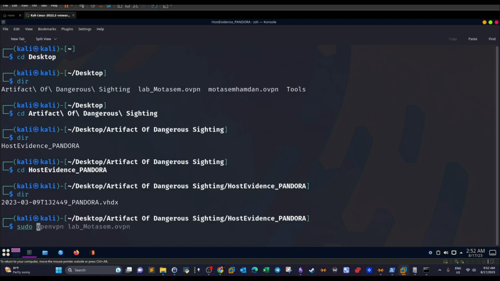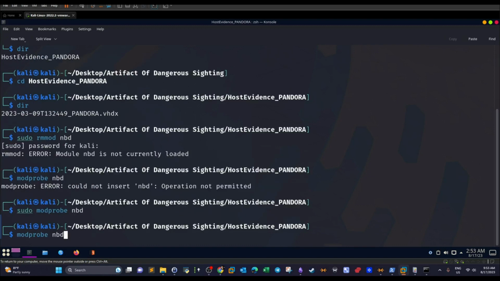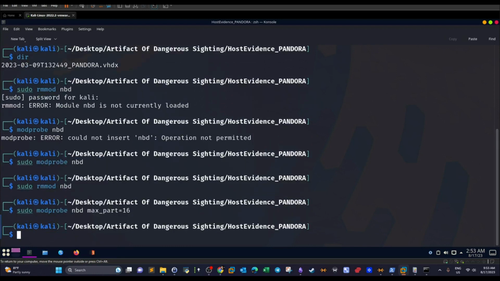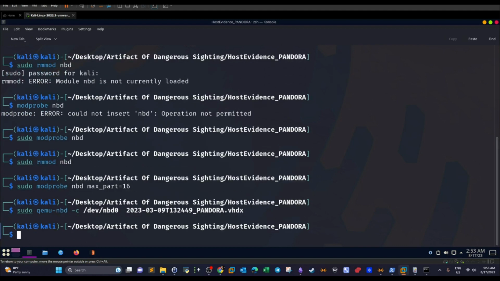So sudo rmmod. Okay, now let's execute the command one more time. Okay, great. Now these steps are taken to mount a virtual hard disk image for Windows on Linux operating system. Okay, the next part we're gonna execute here to specify the NBD max part, and lastly we're gonna specify the path to the image. All right, and then we mount it.